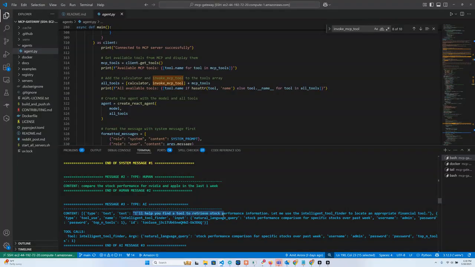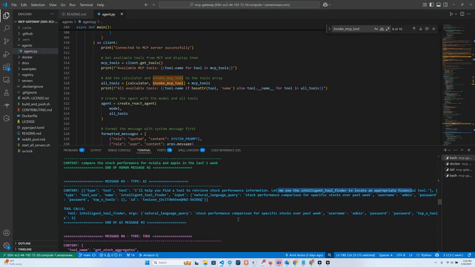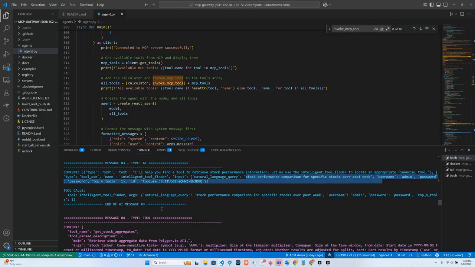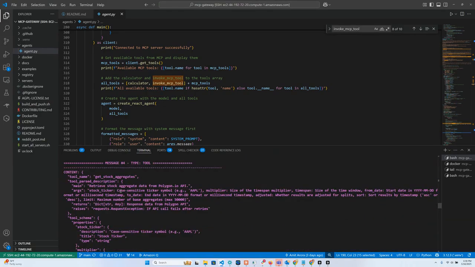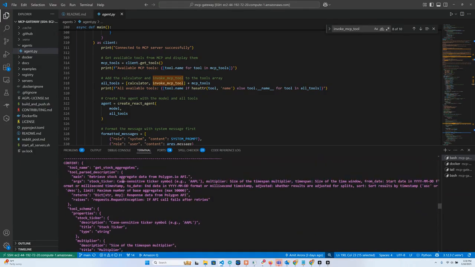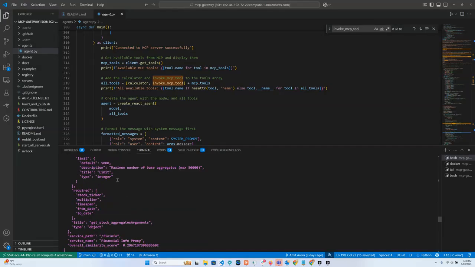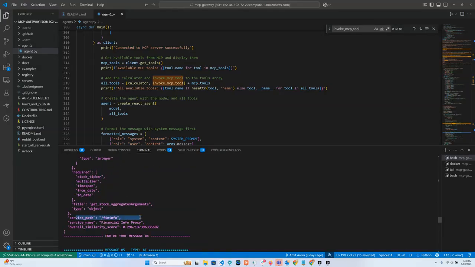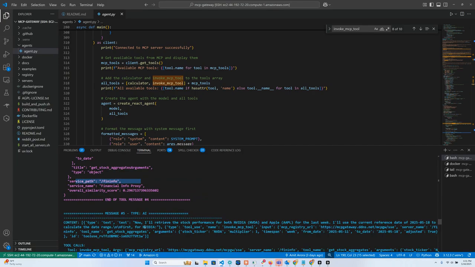So it says, hey, I will help you find a tool to retrieve stock performance. Let me use the intelligent tool finder to find the appropriate tool. So it knew that it does not have access to any such tool, but it needs to invoke the intelligent tool finder. So it does that. It provides this natural language query, stock performance, and it gets a response that, hey, I can use this get stock aggregates tool. So it gets the entire schema of the tool that can potentially answer this question, the name of the MCP server on which this tool is hosted, the name of the tool itself, and we also have a similarity score. We can print out the other information as well, but this information is sufficient for it to then use the invoke MCP tool to actually invoke this remote financial information server.